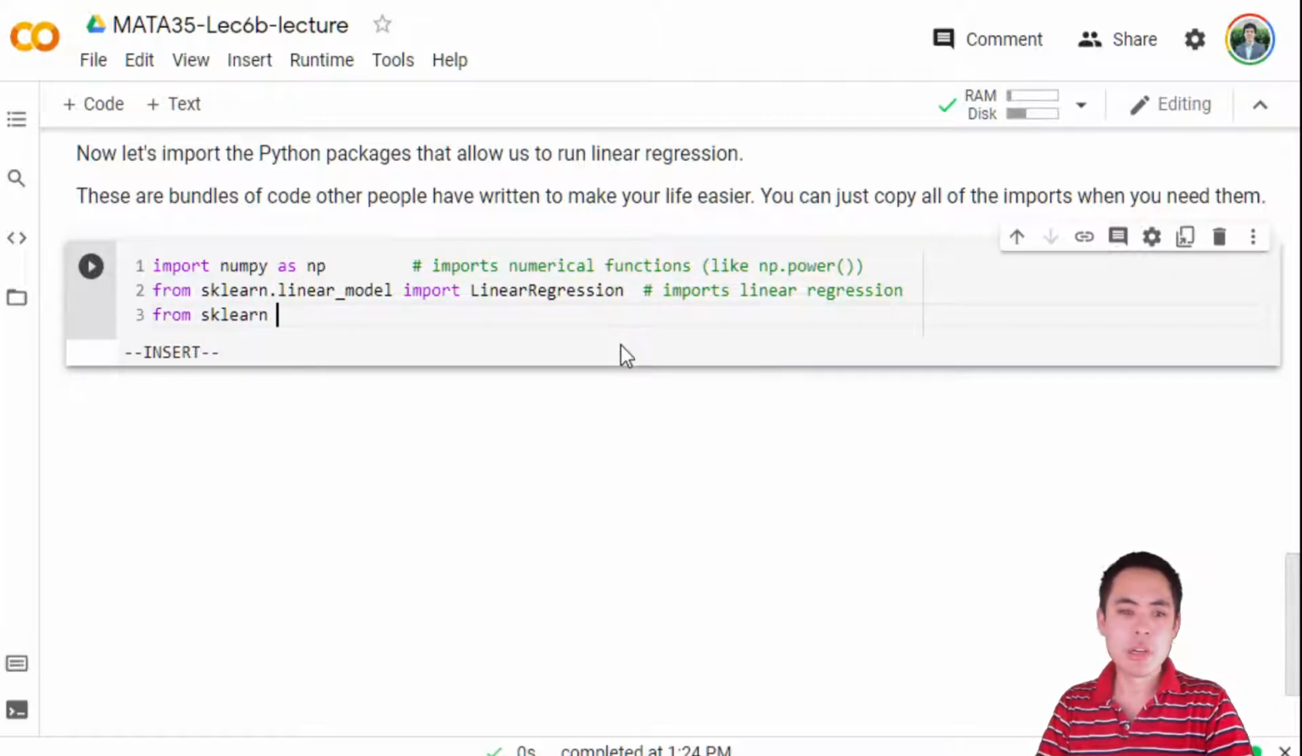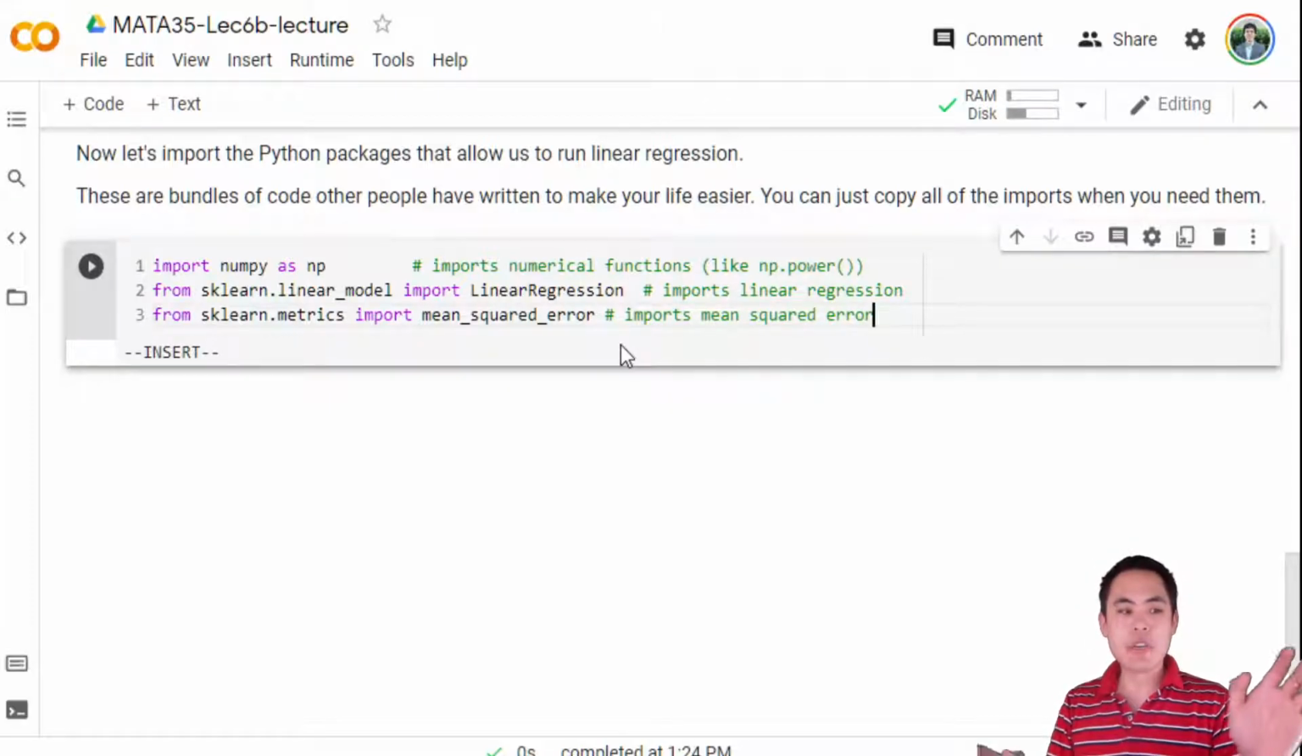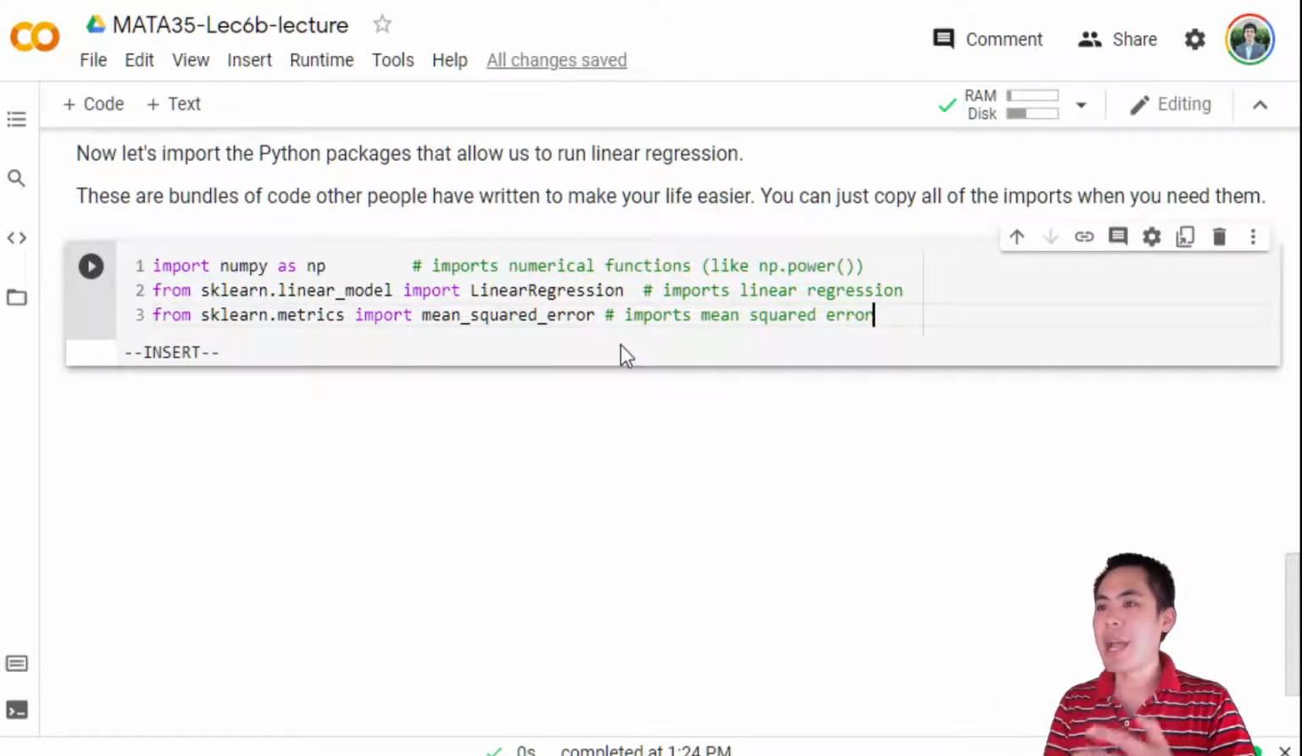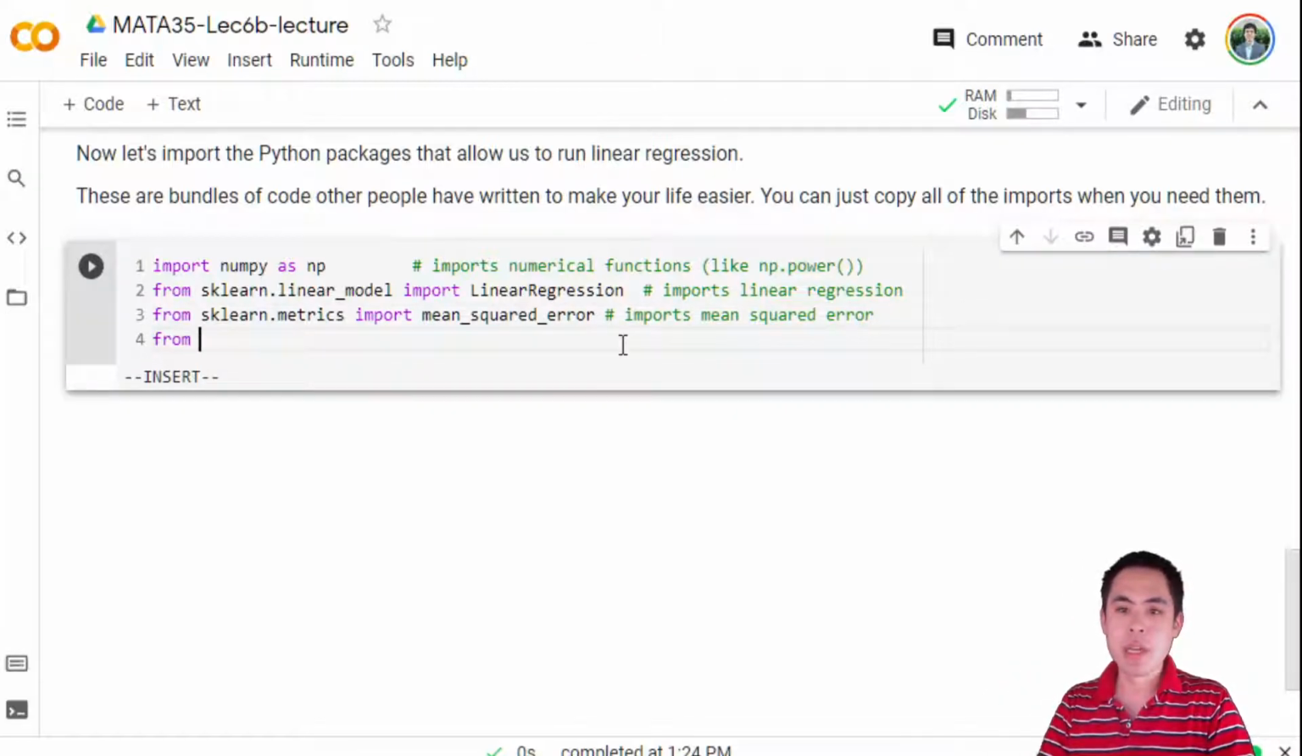And from scikit-learn.metrics, import mean squared error. So this imports mean squared error as a function. Now there's no way to know in advance what these are. You just need to know the particular packages you're importing. For any packages that I expect you to use, I will tell you what to import. And lastly, from matplotlib, import pyplot as plt.